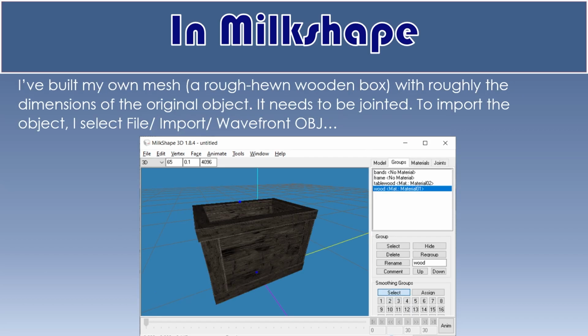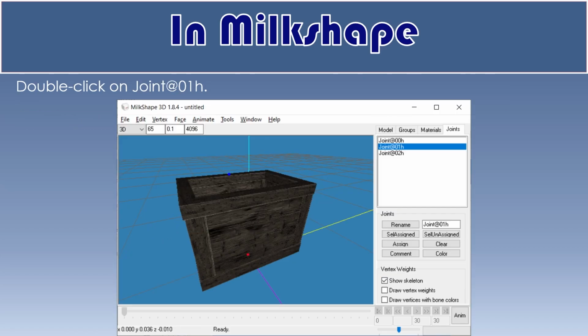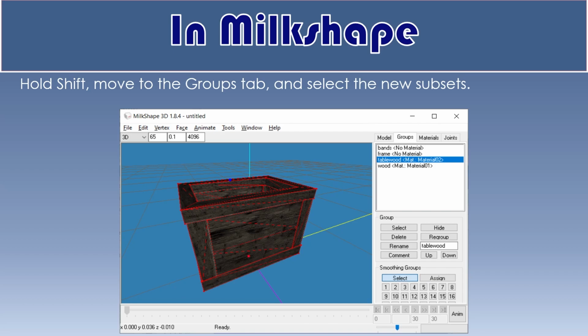From there, we go File, Import Wavefront Object, and we import our own object right over the other one. In the Groups tab, we can hide the original object so that we can see ours more clearly. We double click on that joint 1, and you can see that it's highlighted in red now that we have it selected. We hold Shift, we move to the Groups tab, and then we select both of the groups that we just imported. So both the joint and the two groups are highlighted in red.